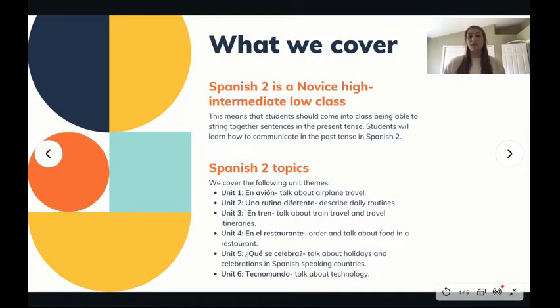What we cover in Spanish 2. Spanish 2 is considered a novice high or intermediate low class. So what this means is that students should come in being able to string together basic sentences in the present tense. So this is everything that they learned how to do in Spanish 1. In Spanish 2, students will learn how to communicate in the past tense. So we mainly focus on the present tense in Spanish 1, and in Spanish 2, we incorporate past tense.